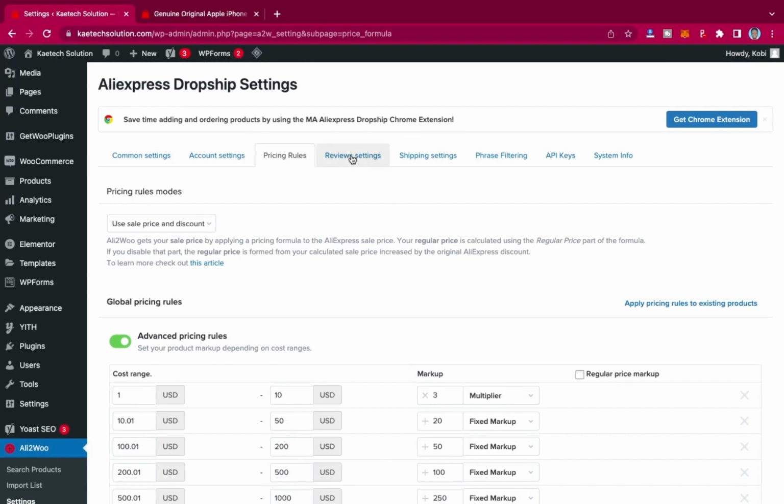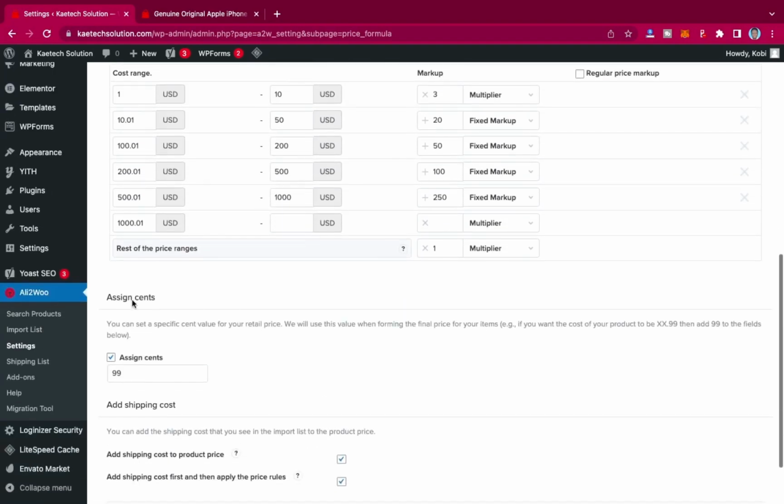Okay, so you can have your review settings, the shipping settings, the phrase filtering, the API keys, and the system info. All these settings are there. And this amazing plugin does everything for you without you doing anything.